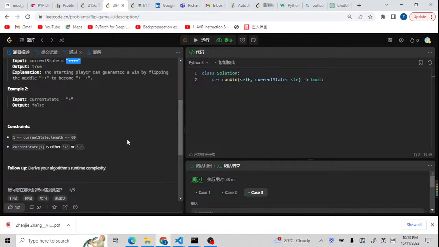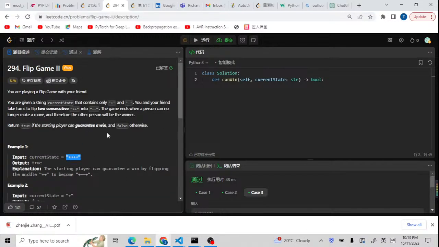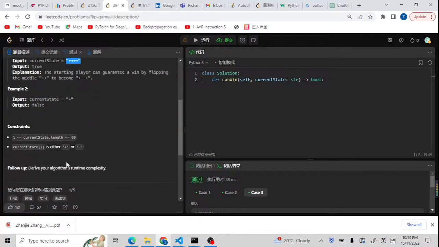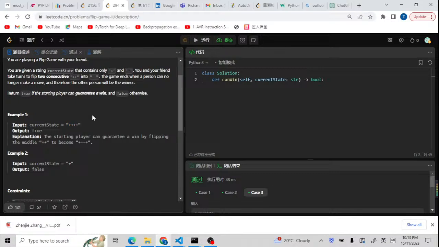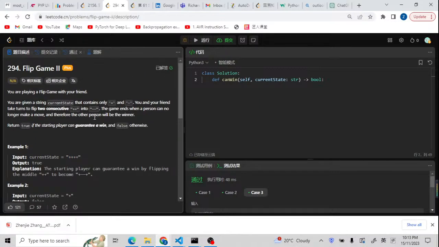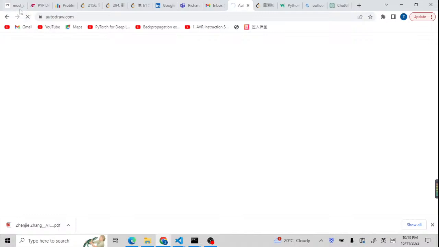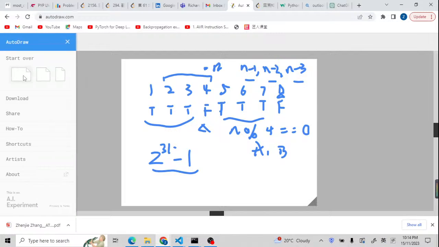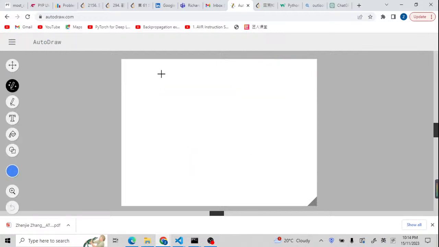This kind of algorithm is similar to backtracking, so the runtime complexity we need to analyze a little bit. Let me first explain this problem on the whiteboard. After that, I'll go to the code editor to finish the coding. For this problem, I'm going to use a bit mask because this number is just 60.